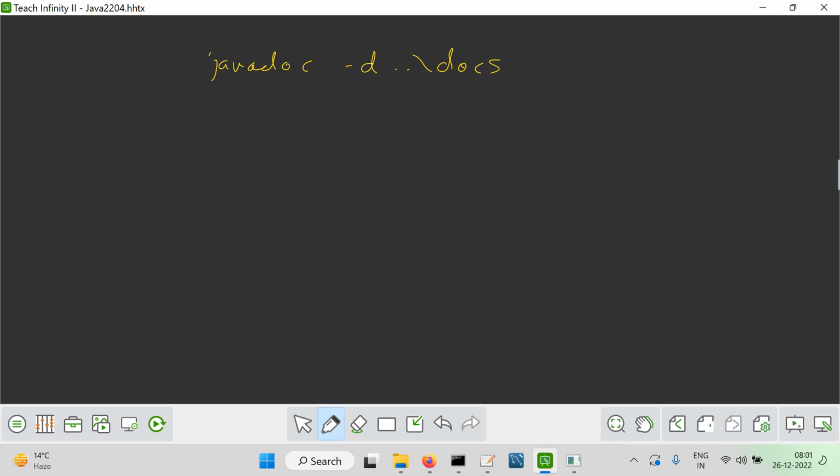So we have the following switches. If I say minus public, one option is to say minus public. If I use minus public, then what do you think will be getting listed in the documentation? Only the public members. Only public members will be listed in the documentation. It won't create documentation for even the protected members.